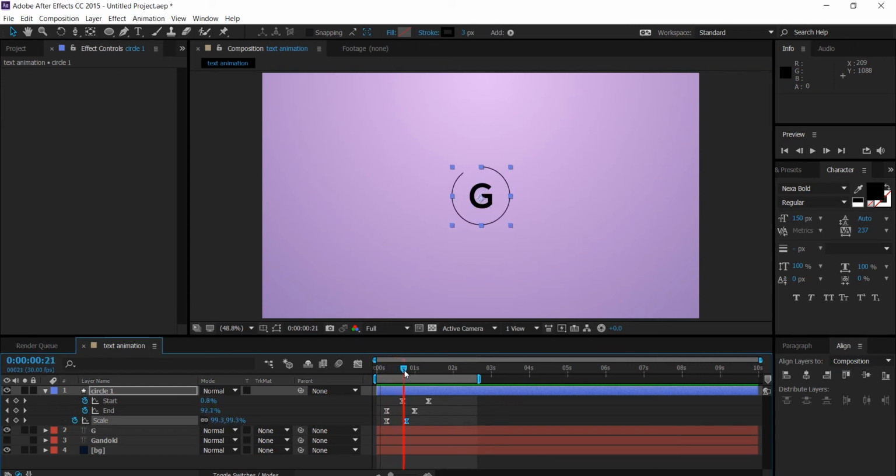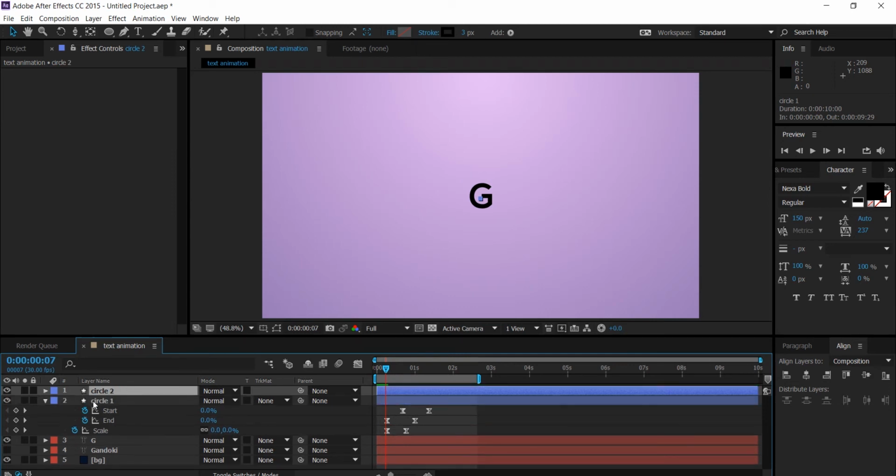So now Ctrl D to duplicate this shape layer. We are going to move in to change the properties. First of all, we are going to change the stroke thickness from 3 to about 5. That should be fine. Let's see what we have. Okay, 3 to 5 is okay.